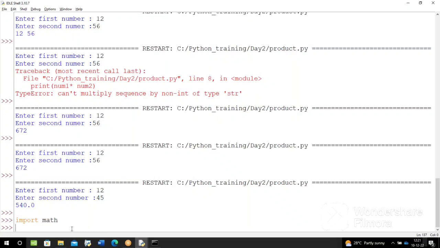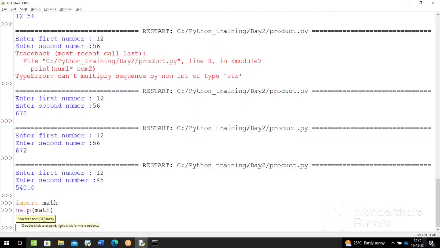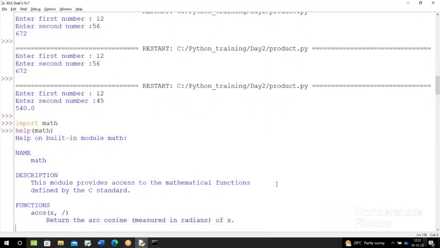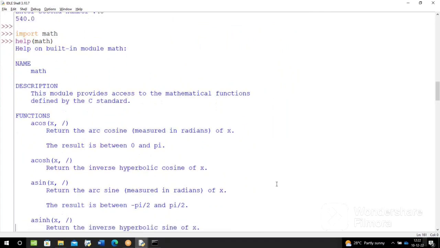So what is this math module? If I want to understand what is available in it, I can print the help regarding this math module. It contains 281 lines, so it is squeezed text. If you double click on this button, it will open up. Help on built-in module math. Description: this module provides access to mathematical functions defined by the C standard.